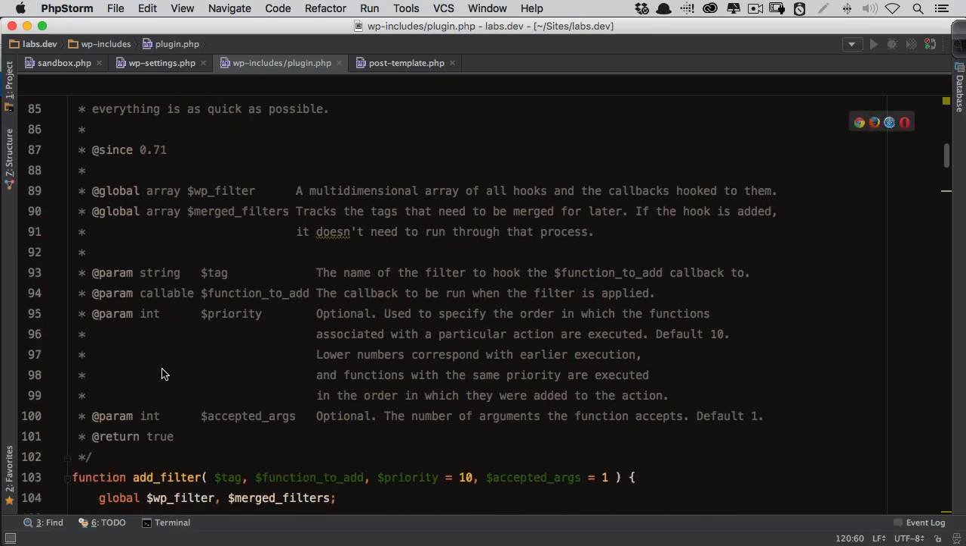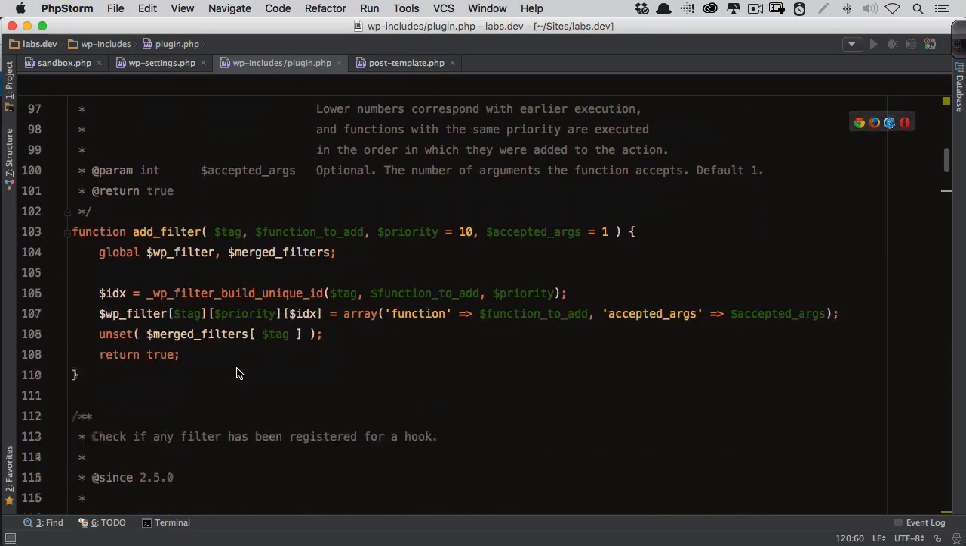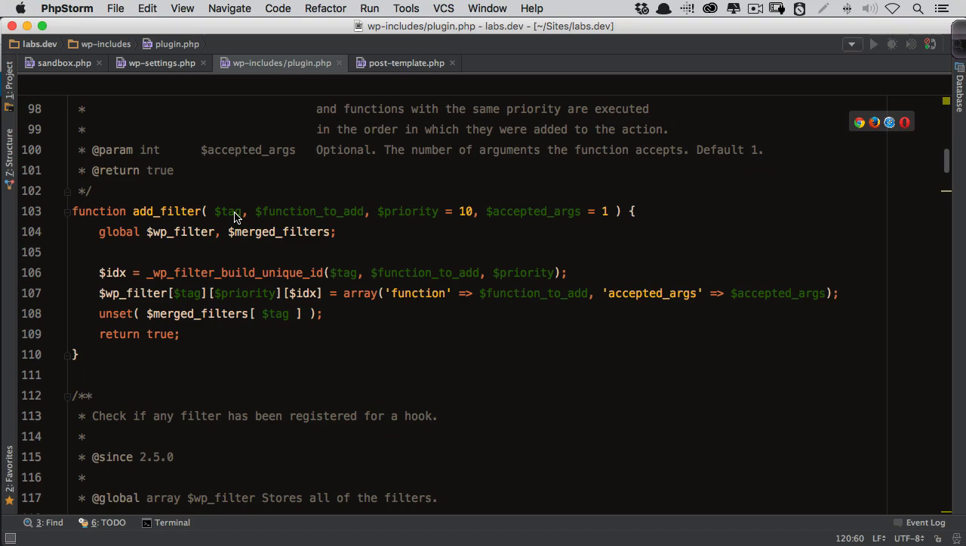There's a nice long explanation, but let's come down. So we've got the tag. We know that that's the event name. We've got your callback, and we've got the priority, which has a default of 10. Do you see that? And the accepted arguments is the number of arguments the function accepts, the function being this callback, how many you want. That defaults to 1. Now here's what I want you to see.